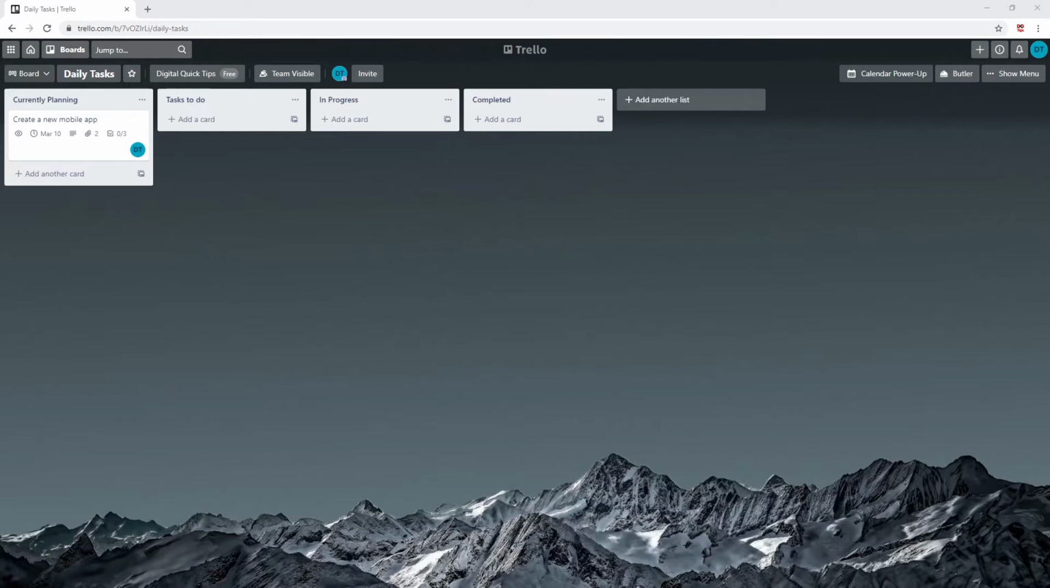In today's video, we will be going over the basics of Butler. Butler is an amazing automation tool provided by Trello. This helps with basic tasks that don't need to be added or made every time.